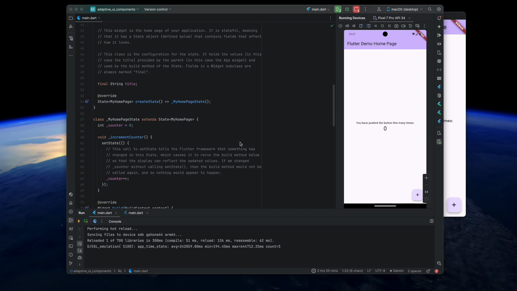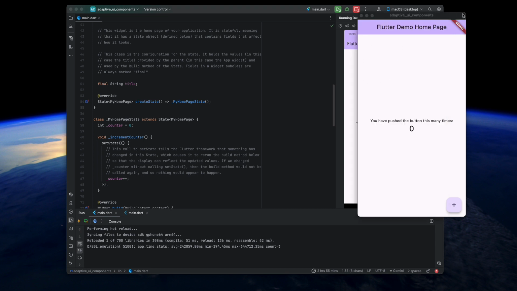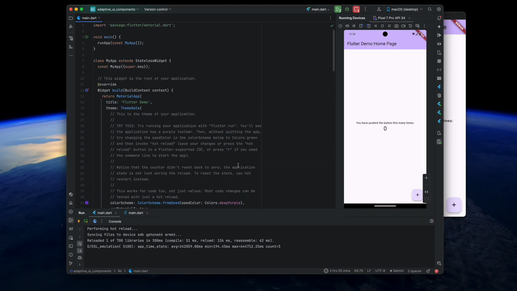Today we are going to make some adaptive UI components. As you know, these are material design language, and if we want we can use Cupertino so it looks like iOS. But in this video we want to make one view and make it look like Android design in an Android device and look like Cupertino design in an iOS or macOS application.